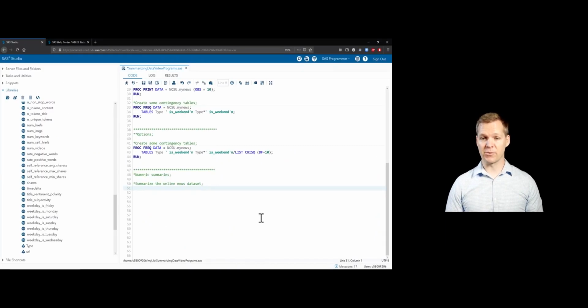All right, here we are in SAS. We're ready to analyze some data and summarize it in a meaningful way. Let's go ahead and summarize that online news data set that we read in a previous video and see if we can make any kind of meaningful insights into that data.